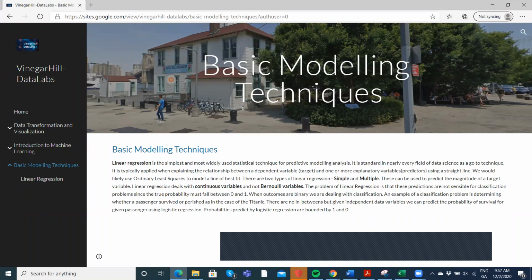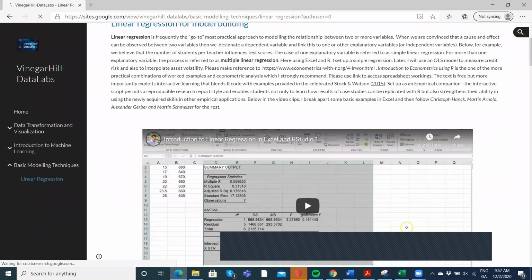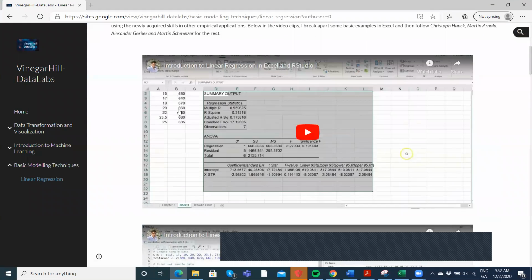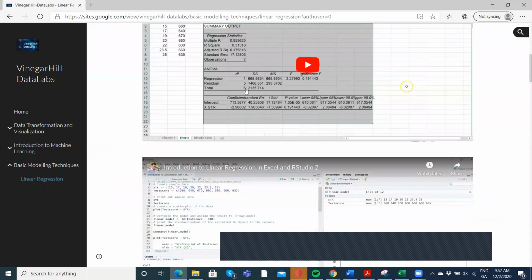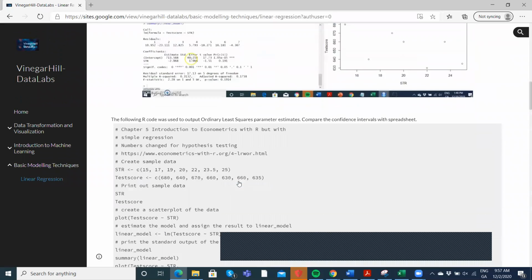Okay, so with this video, just some basic modeling techniques, and in particular, we're going to take a look here at linear regression, OLS, and we have an example that we've already developed in Excel. So we have basic data, student-teacher ratio to test scores. Now, the OLS output has already been set up in Excel and already explained a little bit in the RStudio environment, and we can make the two tally together.